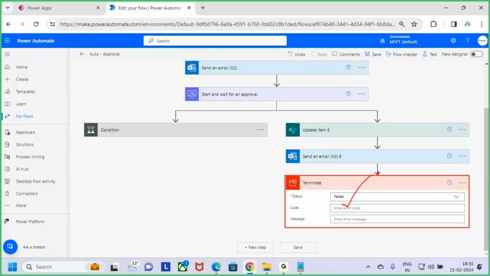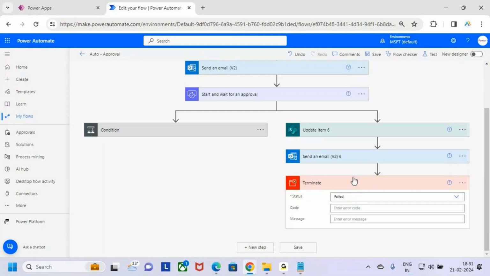Then in between the flow, if the user is not entering valid inputs, then I want to stop the flow. That's the use of this terminate. Here, once I send the email to the employee, then I want to terminate the flow here, guys. In the terminate action there are also different ways you can terminate the flow.